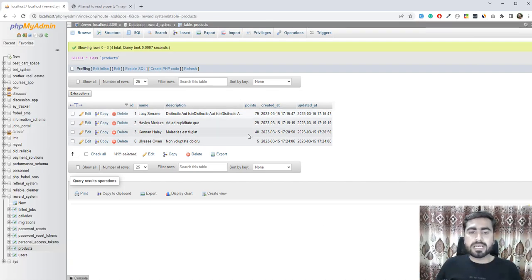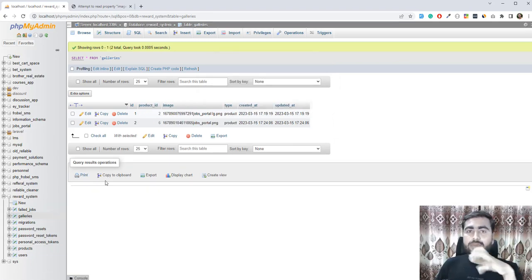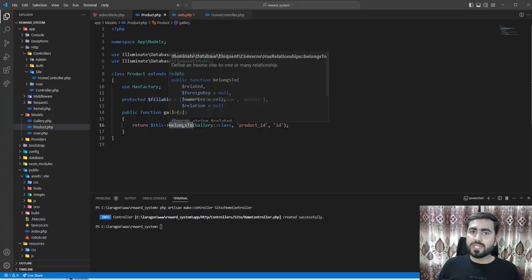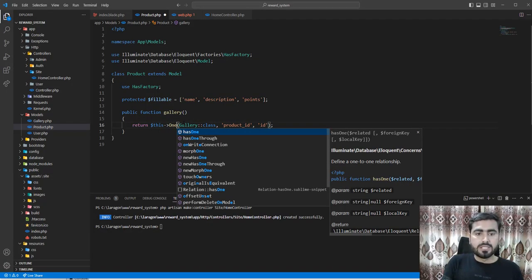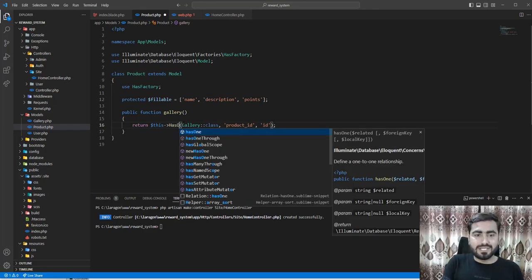But if our gallery id is not stored here, we are using this product object, and we are fetching the galleries, and the gallery id is not stored here. The gallery is stored here, and our product id is a foreign key in the other table. So whenever our foreign key is in another table, it becomes a one to one relation. So just add this, not belongs to, it's a has one. Just add this has one.